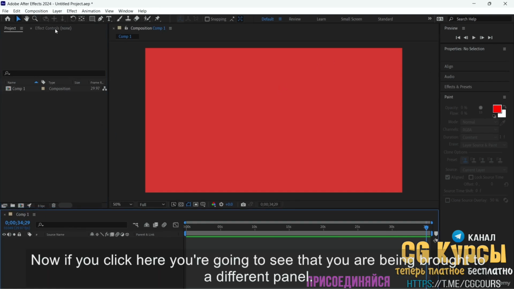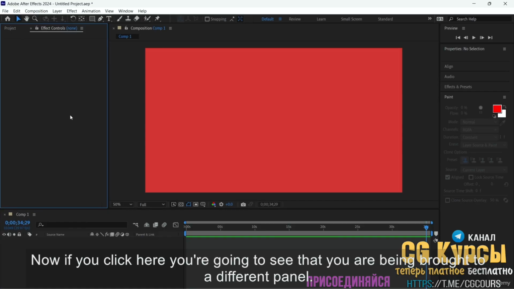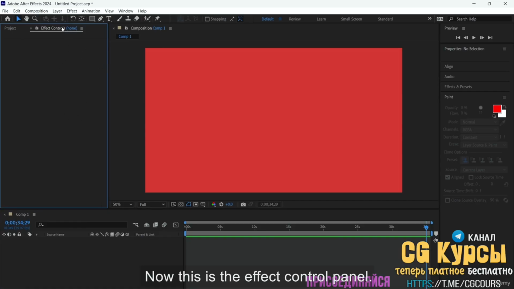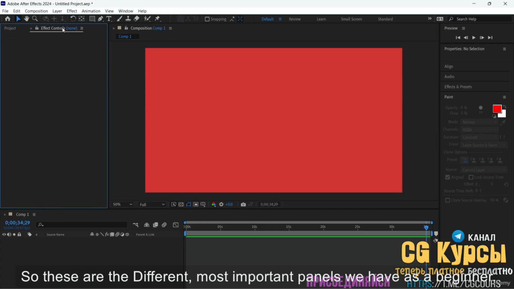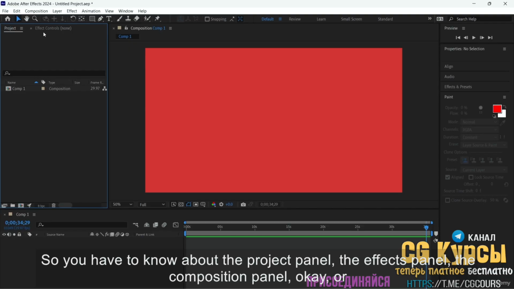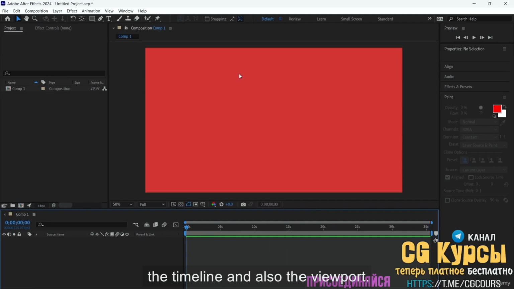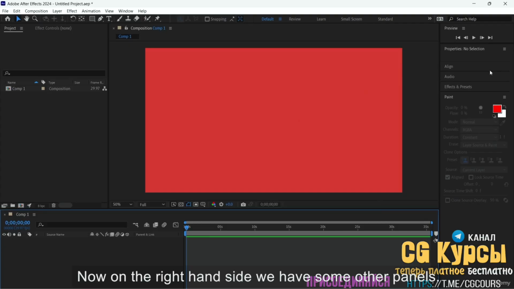Now if you click here, you're going to see that you are being brought to a different panel. Now this is the effect controls panel, and in this panel we get to control all our effects. Okay, so these are the most important panels we have as a beginner. So you have to know about the projects panel, the effects panel, the composition panel, or the timeline, and also the viewport.